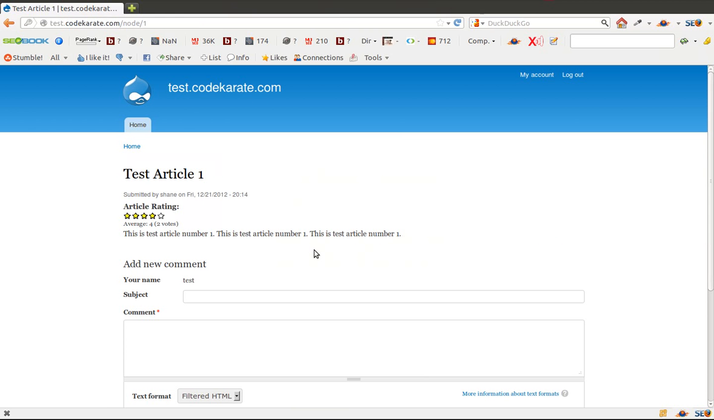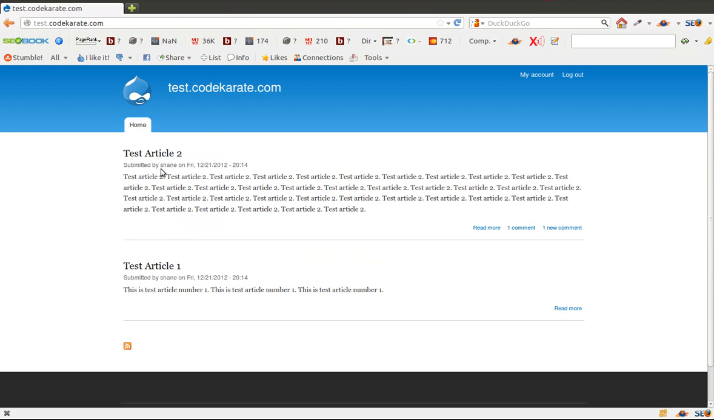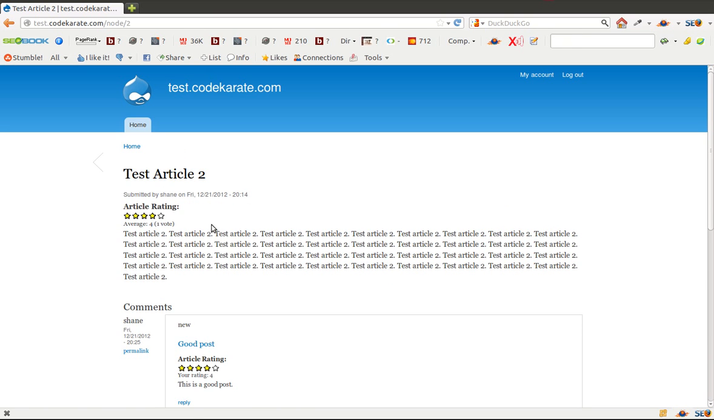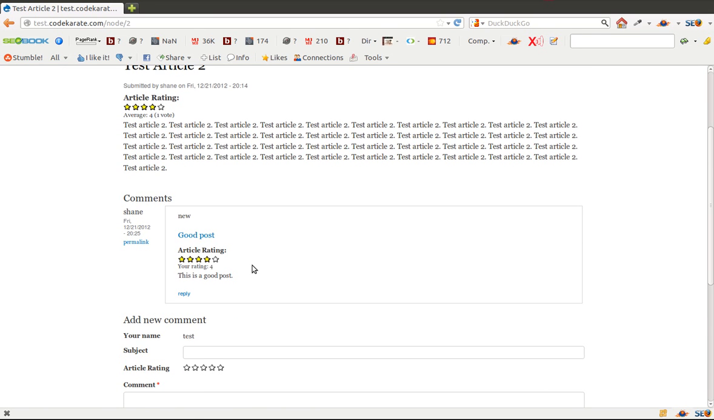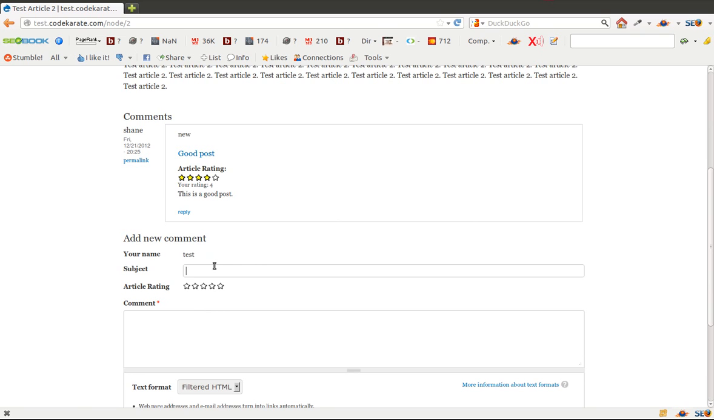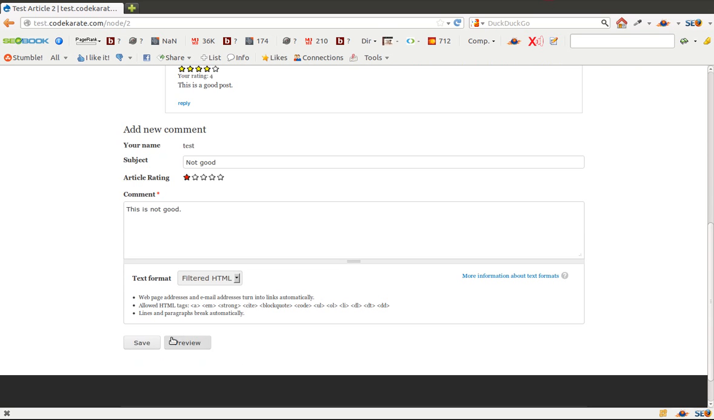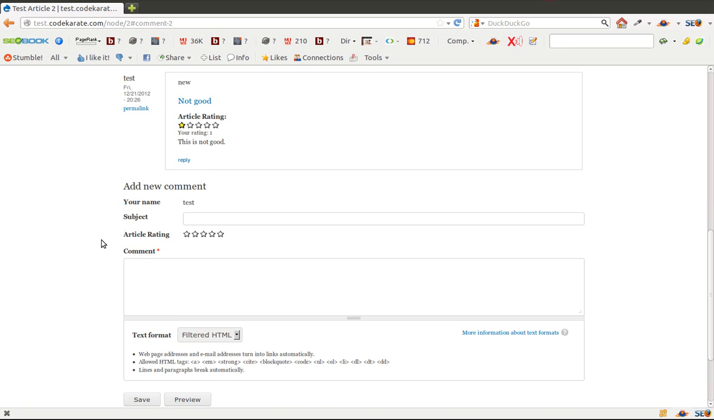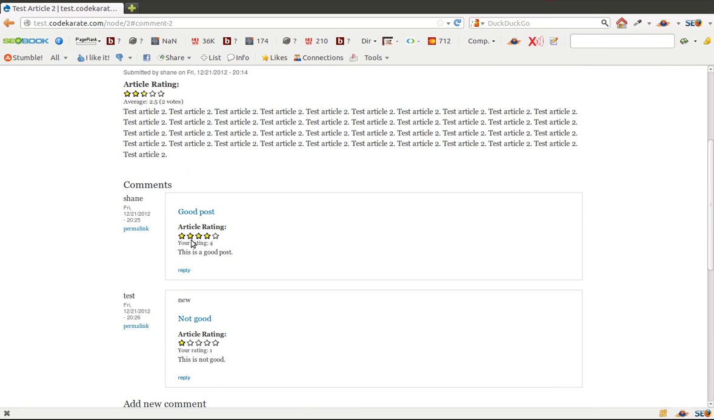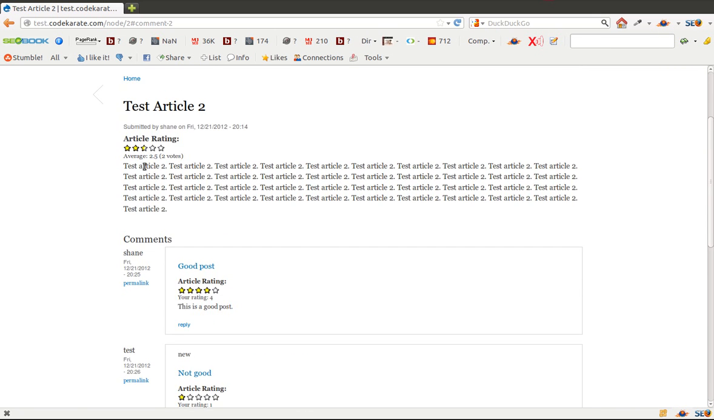Now I come in as the other user. I come to the test article 2. You can see the average is 4. I can see the comment, and this person rated it 4. And then I can put in my rating. Now you can see there's 2 different ratings. You can see the average is now accurately displayed.